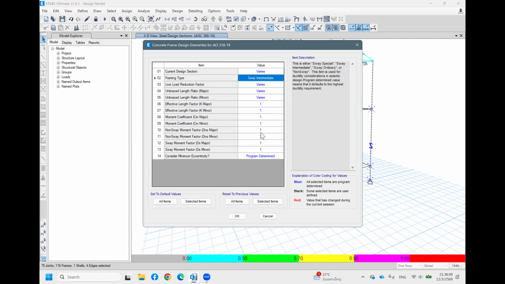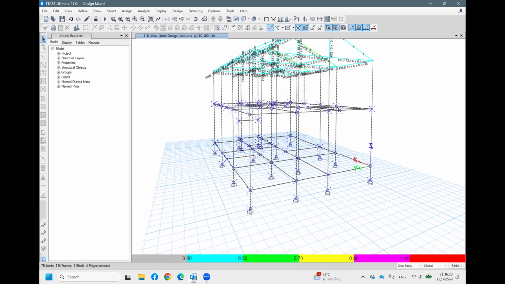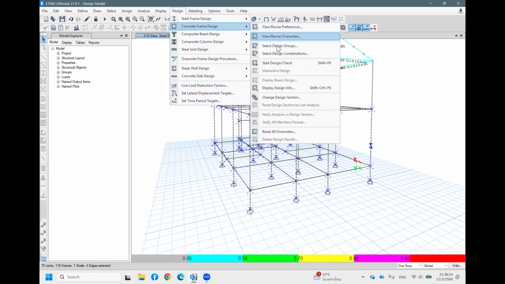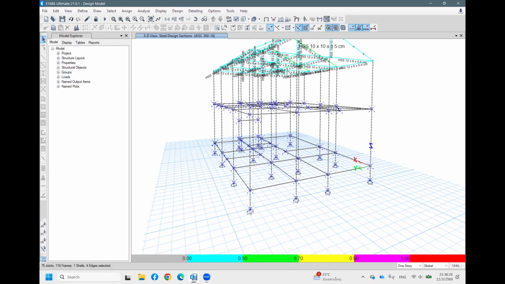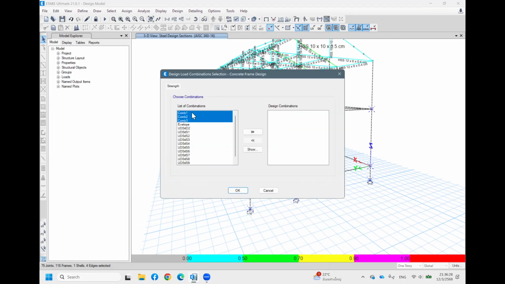And then everything here is okay. So torsion, eccentricity, I think I will not consider for eccentricity. Okay, now just click OK. And then let's select the load combination. Okay, again, I will just use 3 of these. And maybe we can add the envelope too. Envelope is the same like 3 of these. Okay, click.